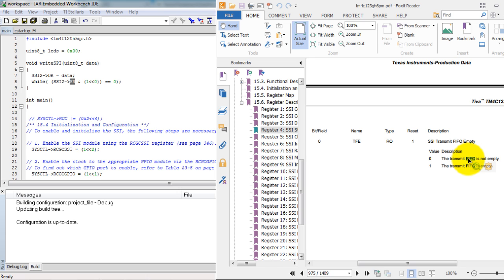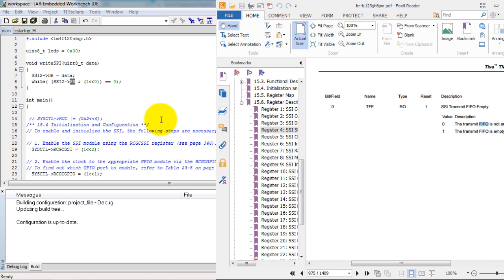So the FIFO, that is where our data is located. If it's not empty, that means we have not finished transmitting the data. So while this bit is equal to 0, we are still sending data. So I just have a while loop there. Once it changes to 1, then we are done transmitting data.